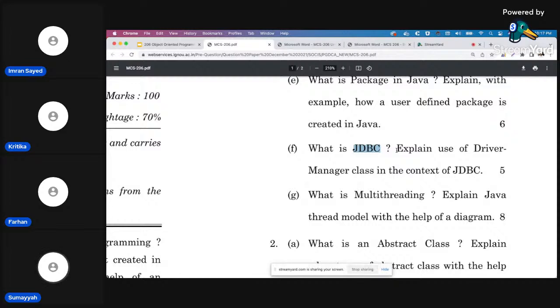I don't remember much. That's fine. Kritika, do you remember anything? I remember that it was related to database management. Yeah, yeah. Relational database management and object oriented database. Okay, something like that.